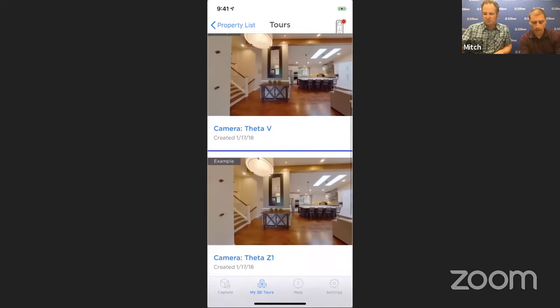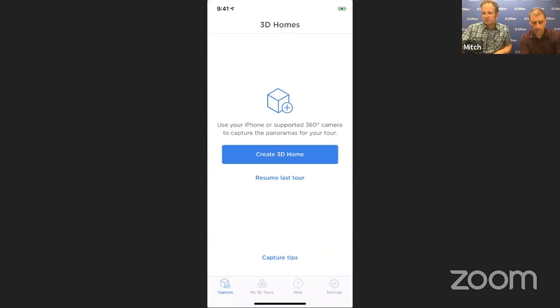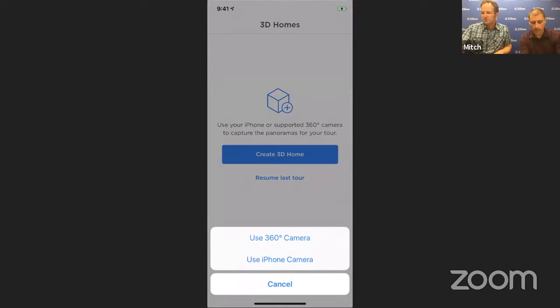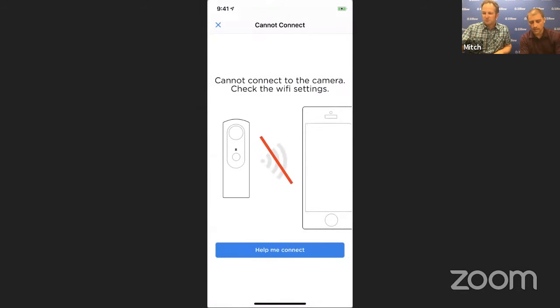Theta camera. One of the things we did to make it really easy to shoot with that Theta camera, if I say create 3D Home, we give you this option here and say, let's use a 360 camera. Well, right now I don't have one connected, but you can actually see there's a Z1 here, which we support. We've been using this one a lot, so I'm not going to demo with that one because the battery's not ready for it. But I also have a V here.